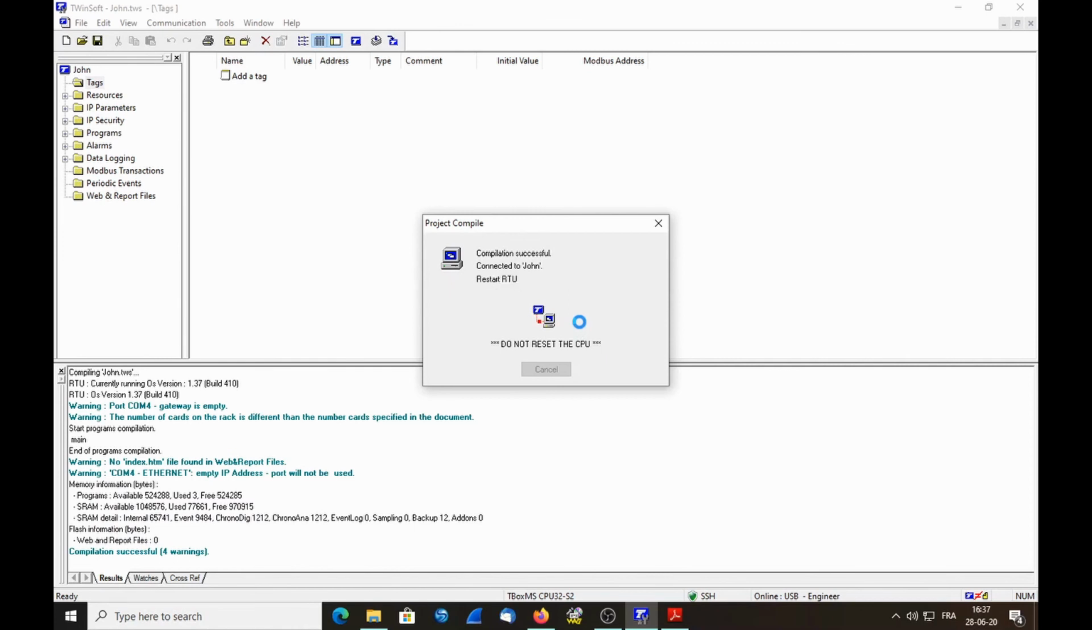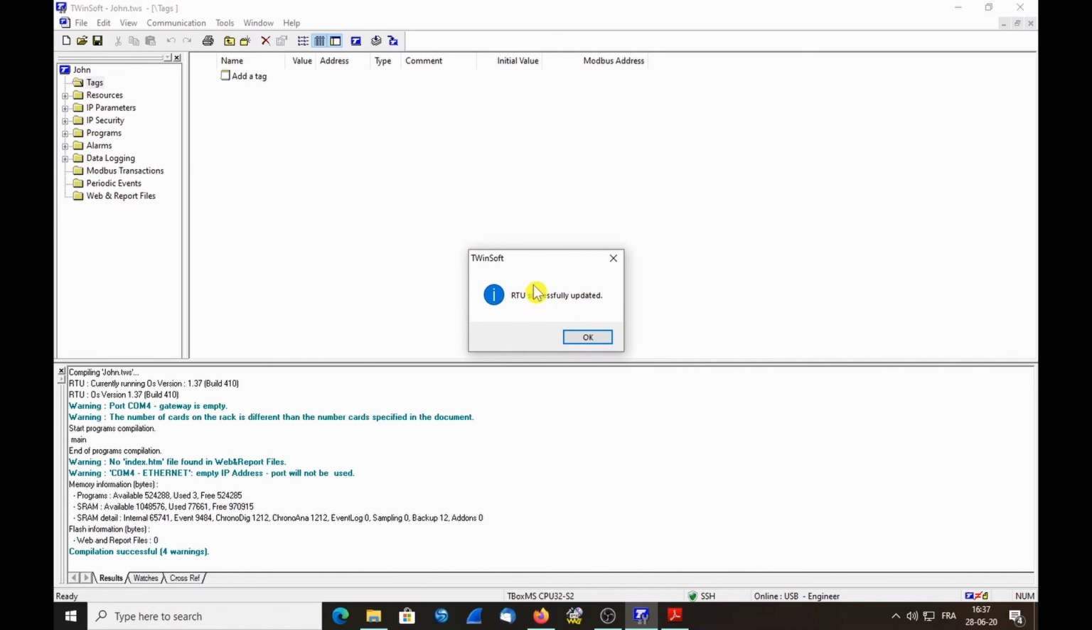This goes quite fast. The TBox is now restarting, and the communication needs to be restored with the PC. And when we communicate with the USB connection, when TBox restarts, the PC loses the USB connection, so the PC has to reactivate its USB connection, so that's why it takes some time. Okay, RTU is successfully updated.